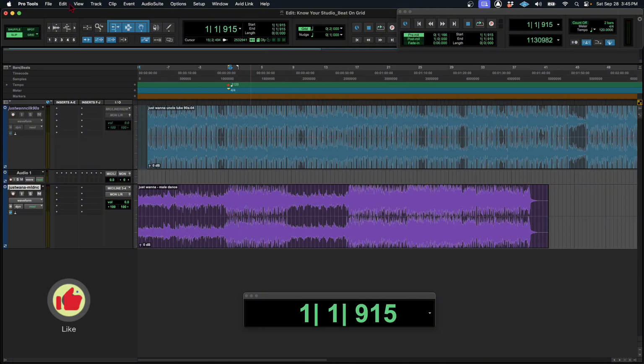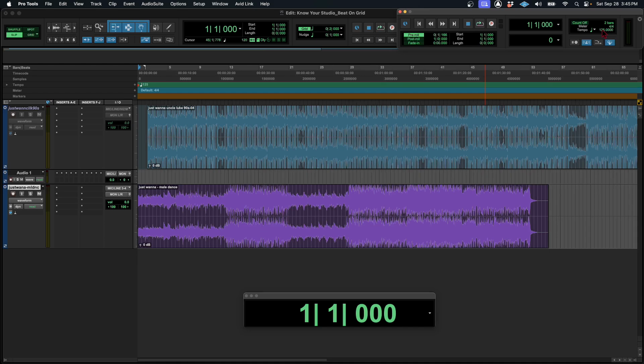So once I undo these, I hit return. Again, I can double click that little red diamond, or I can go up here, top right, where it says tempo. I can click. It was 125. Hit return. So now our tempo is 125.